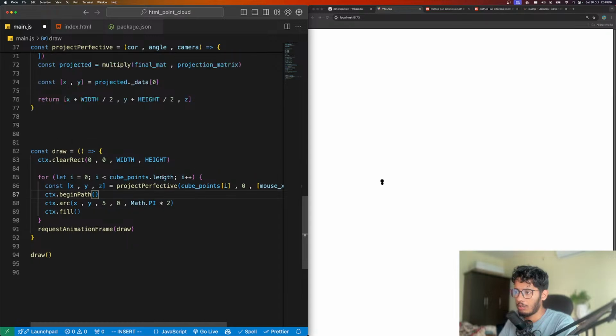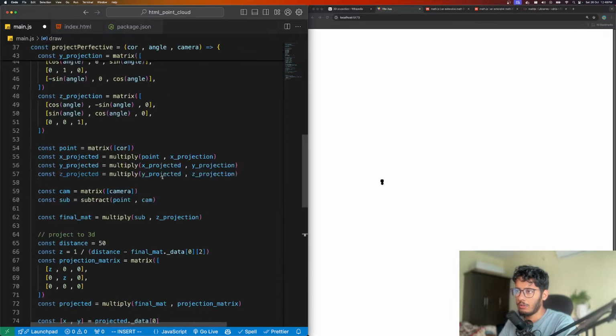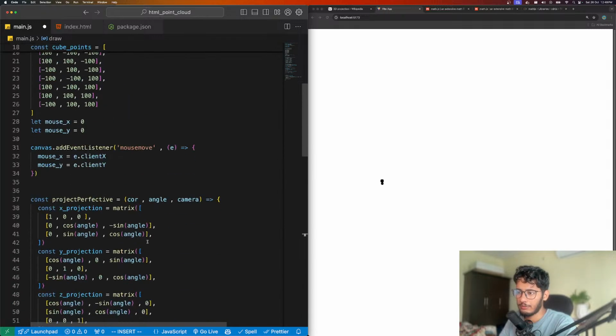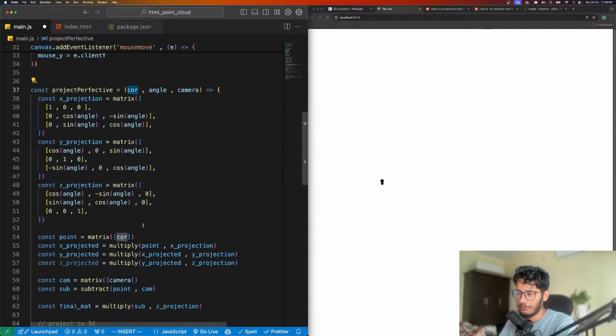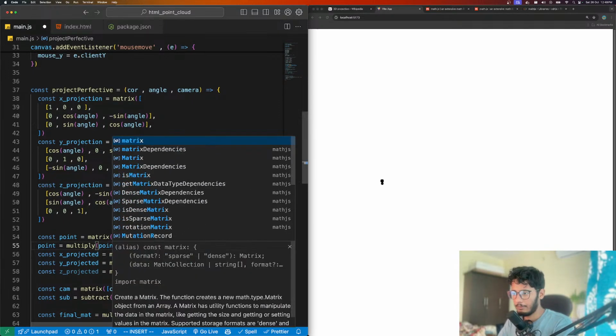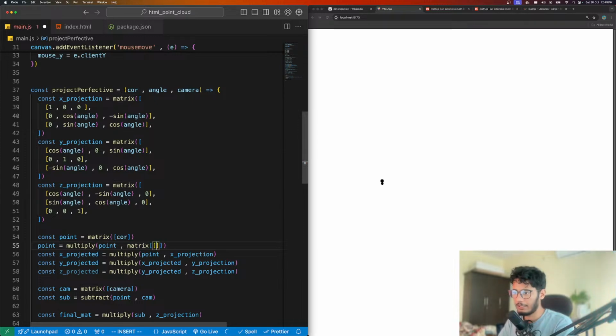So for that, we'll probably multiply this. So over here, just for fun, we have core, and then we can say point is equal to multiply point with z projection, not point with matrix. Let's multiply this with, I don't know, 40 times across all.